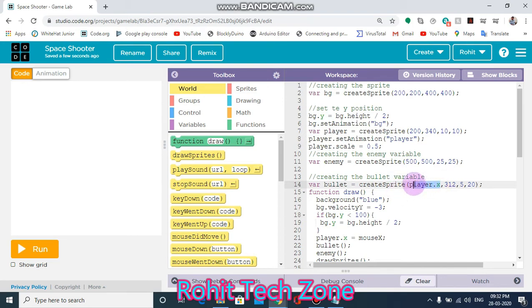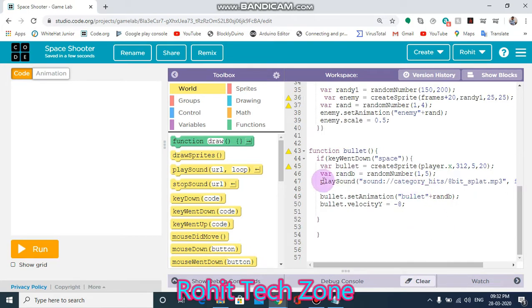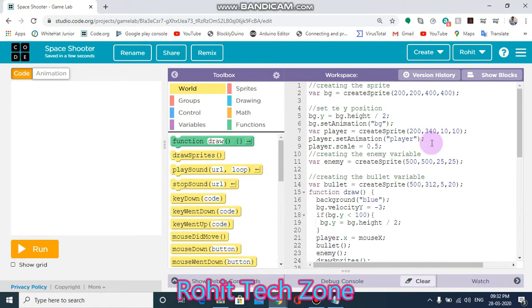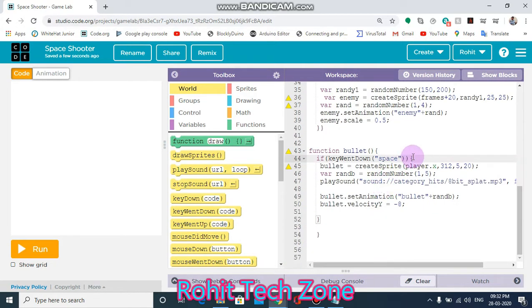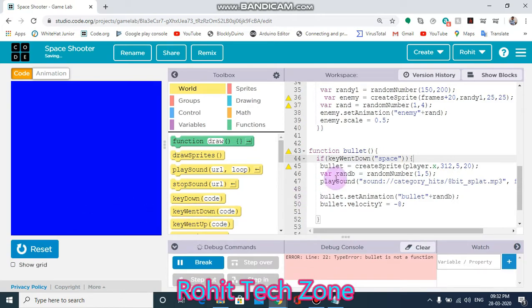So now I'm going to create outside the frame, and here I'm gonna remove the variable. Now for this variable, we have to set the x and y for the variable. Now let's check the code.